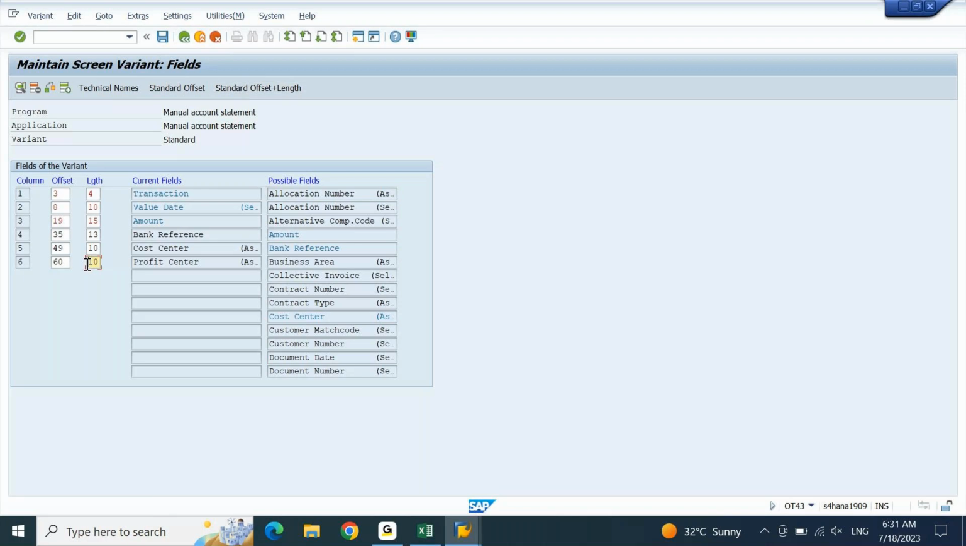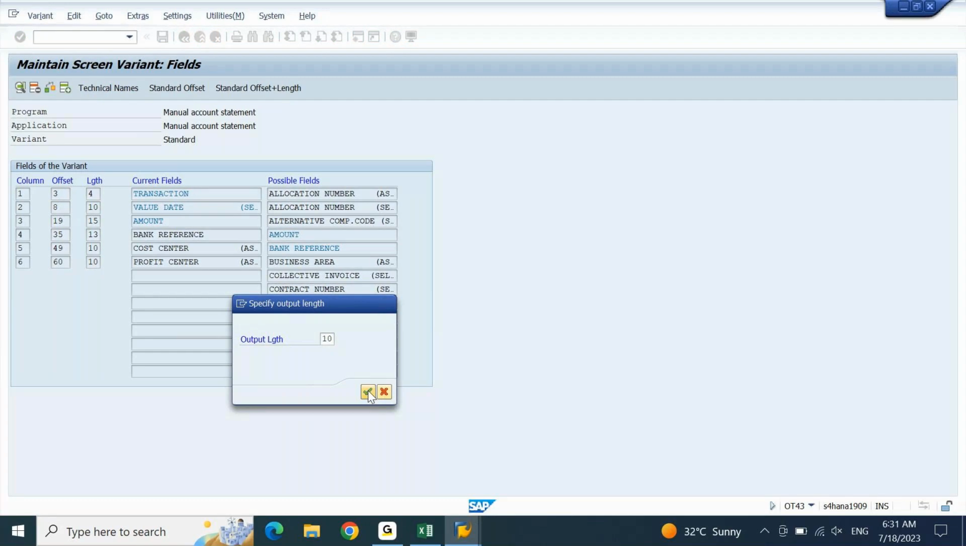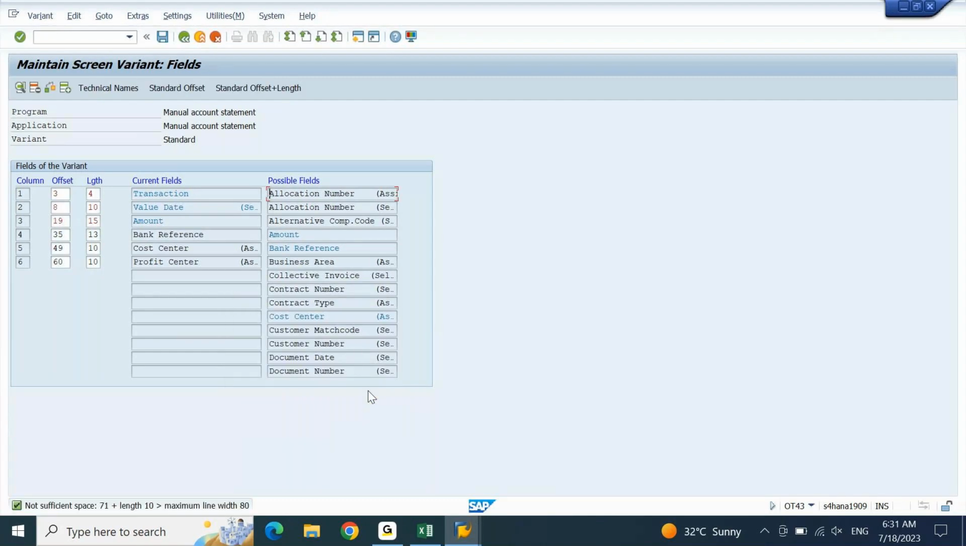Now even if you put this, it is not taking, which means if I put document number, it is telling maximum line width is 80 only. In standard, you cannot go beyond 80. So this 99, whatever I said, is through customization. In standard, you can use only 80 characters. Anything exceeding 80, you need to remove one of the fields which is not relevant here and add the field which is required for you.